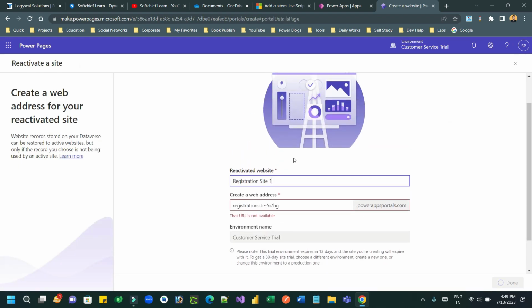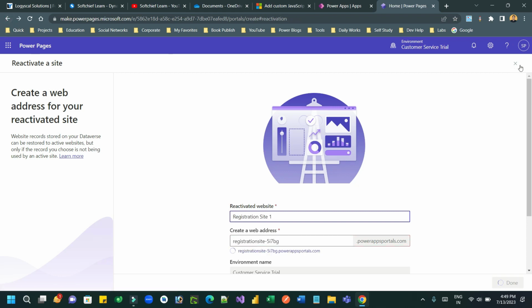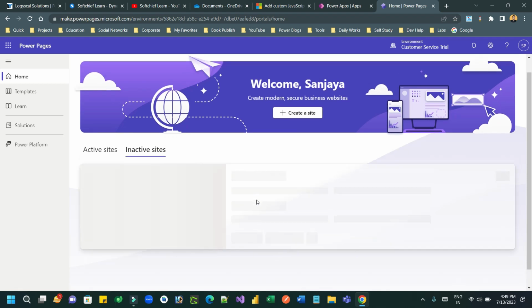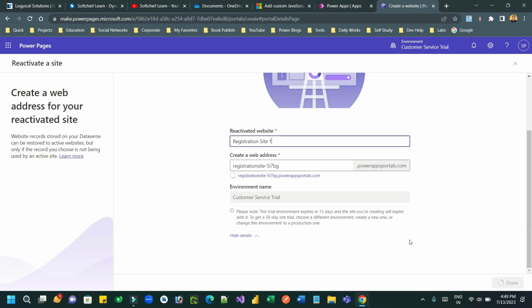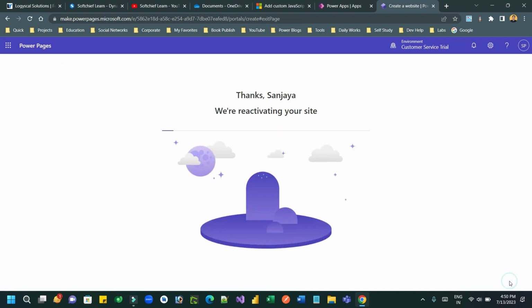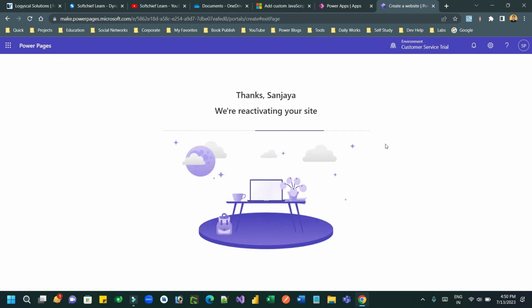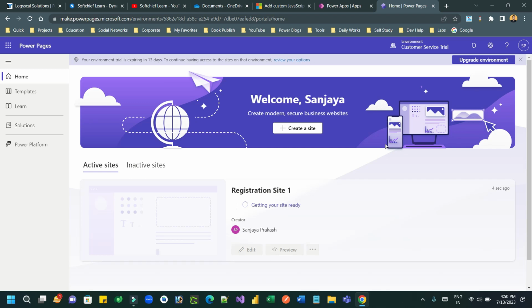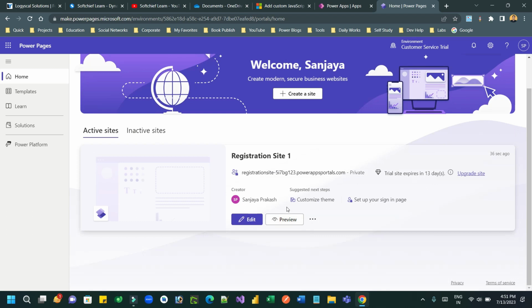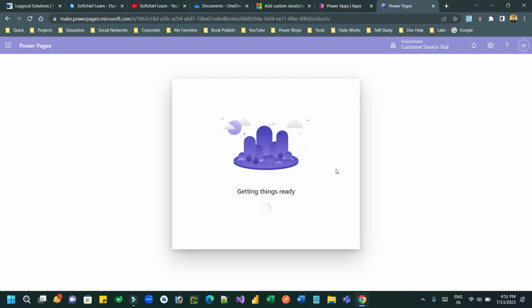Now you can click on create again, provide the site name and a web address, and click on done. Now it is done. If you go to active websites, you will find the registration site one. You can change the address, whatever you want to change in your target environment. Now it is provisioning again, because I have deleted the existing Power Page websites. Now it is taking time to provision. Once it is completed, you will see that the active site is ready. By default it is private, you can edit it to make it a public website so that public users can access your Power Page.